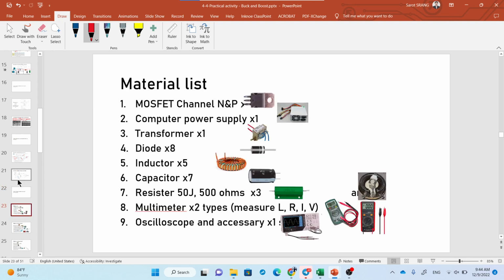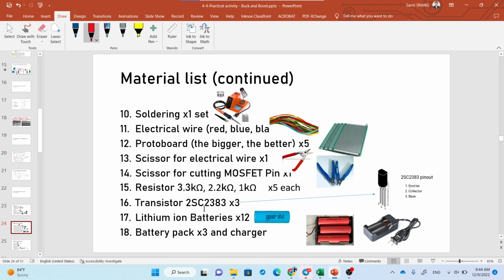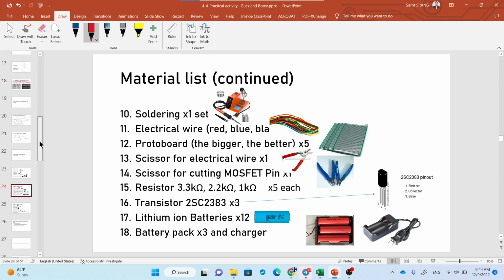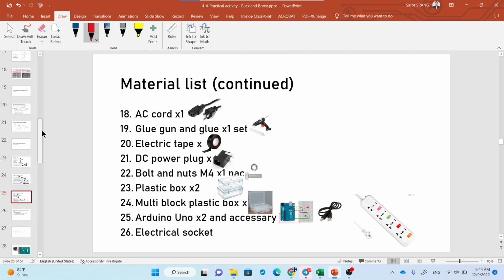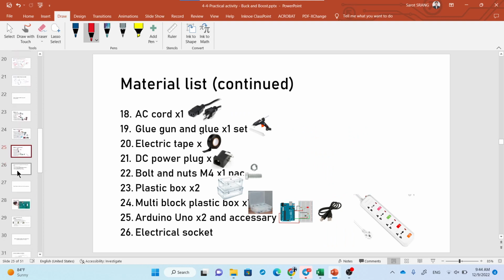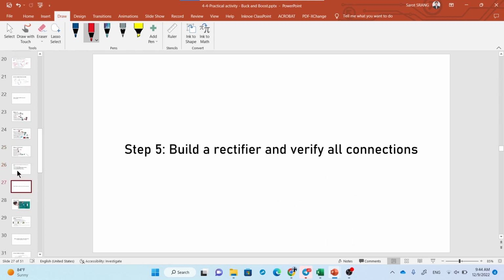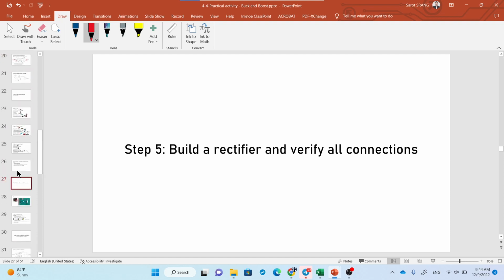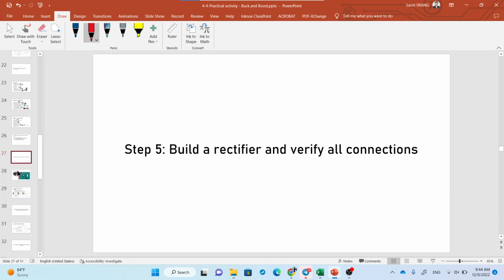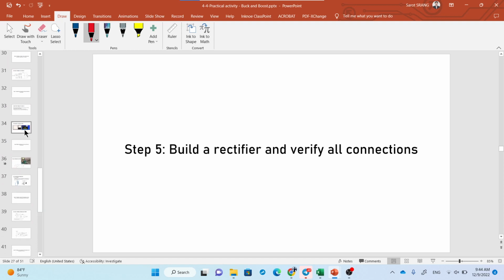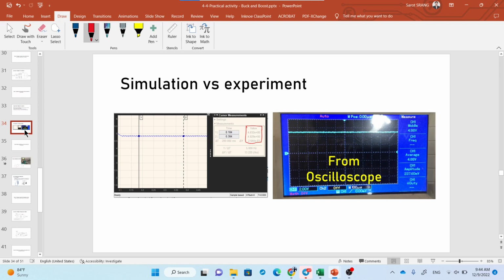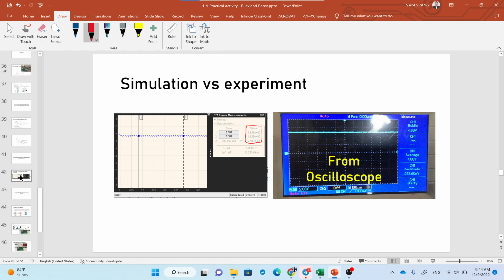So you prepare all materials and tools, and you can just see the list here, and also some specific components that need to be used with the boost converter and buck converter. Then I'm going to show the actual component, the actual one there already. So I'm going to show the result of the boost converter first. This one is not the boost converter, I guess this one.